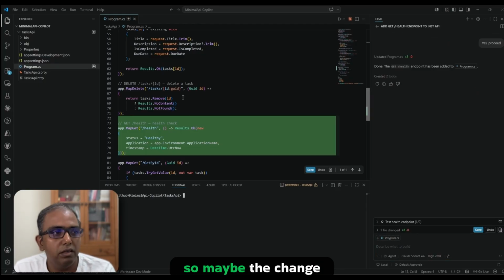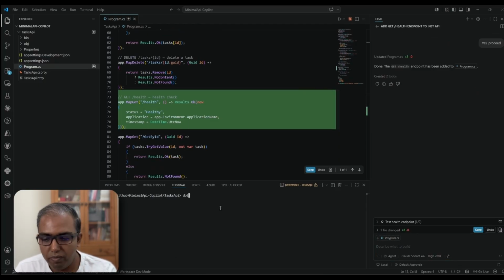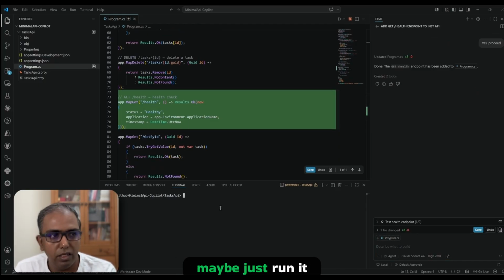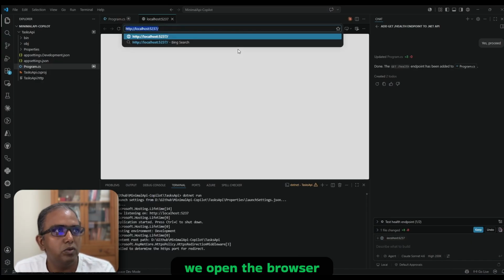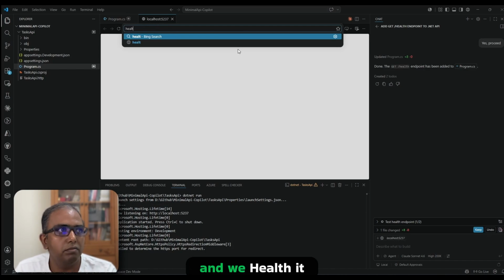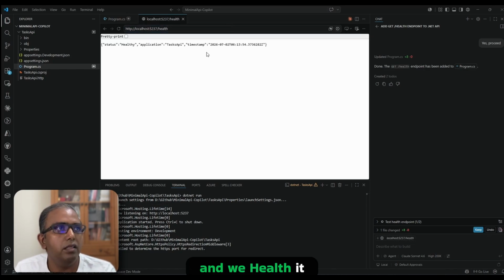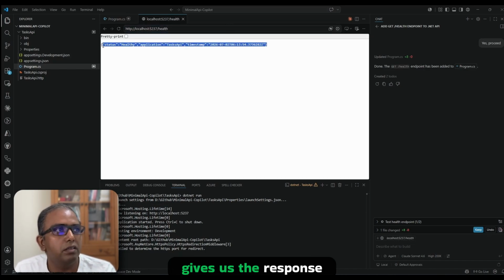So maybe the change is simple here. So maybe just run it and see. So if we open the browser and we help, it gives us the response.